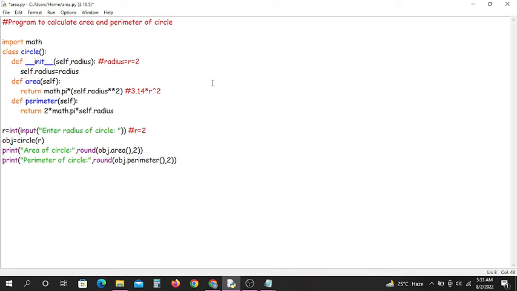This is how this particular statement is going to be treated by the Python interpreter. Similarly, in the perimeter function, we are writing the formula 2 pi r, that is 2 into 3.14 into 2. So this is how this particular function is going to execute.